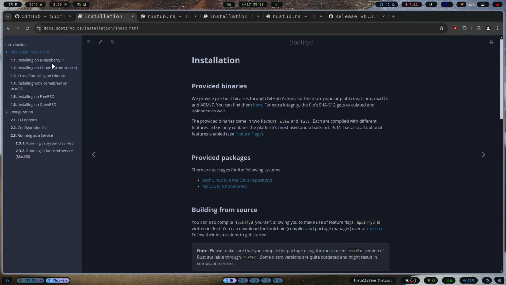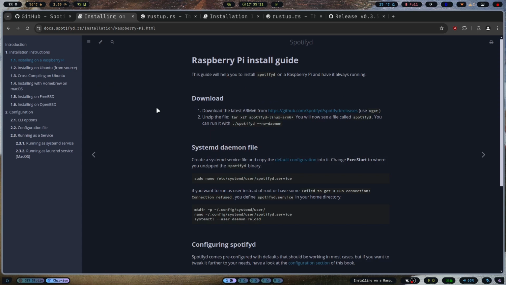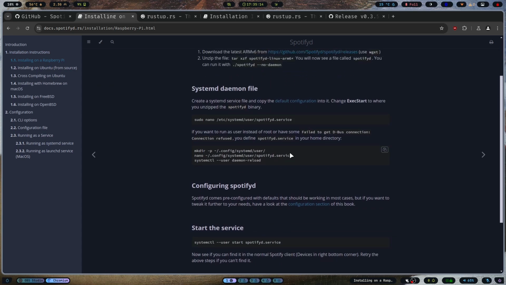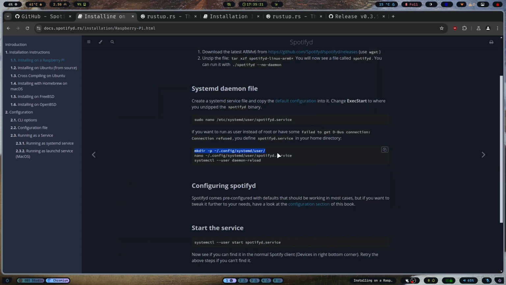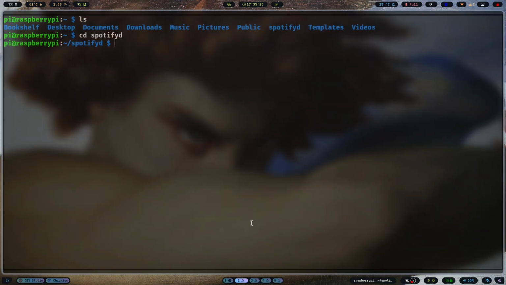Now the next step is we need to make a directory. Now we are going to configure the daemon service, so Spotifyd can run in the background, and we want to enable it so it is already running when we boot up and always runs in the background, so we can always connect to it when the Raspberry Pi is booted up.